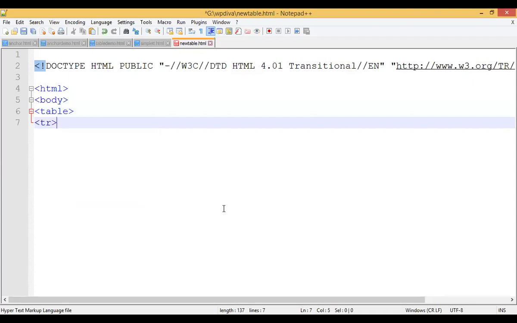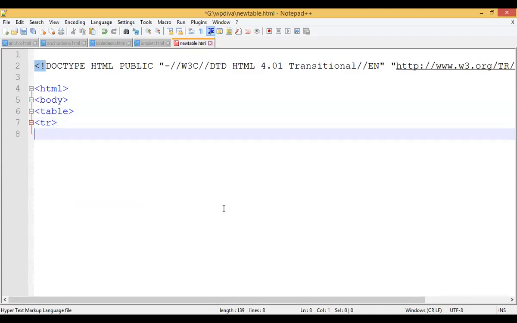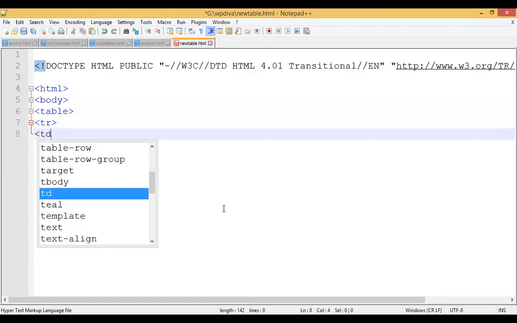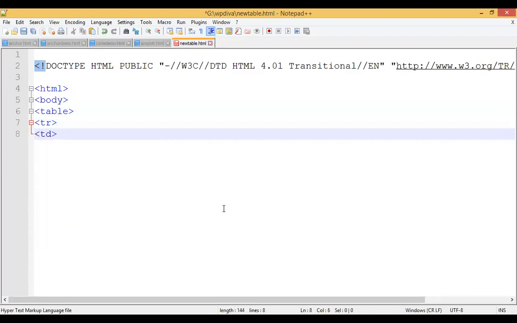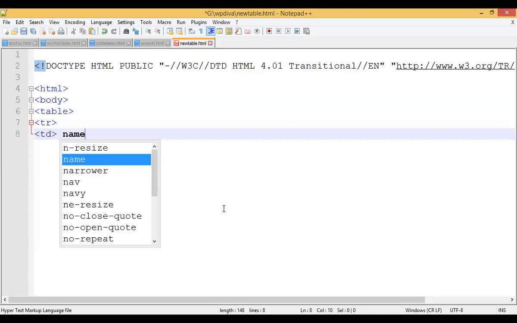First, I will create one row. In that row, I will create one column. So first row, first column means TD. Suppose I will take name.